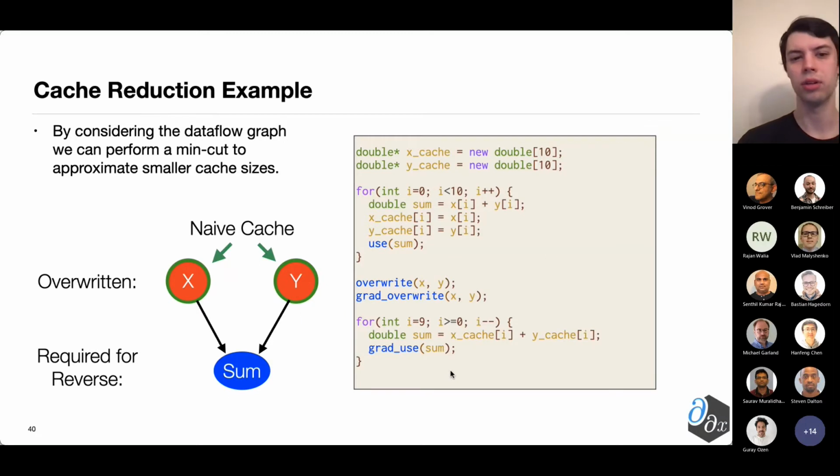However, we can think a little bit more cleverly and look at the computation, or the use graph. So here I've marked in red the two variables x and y that are overwritten, and I have arrows showing how these different variables are used. So in this case, x and y are only used by the blue variable here, sum, which itself is required for the reverse pass, but not overwritten.